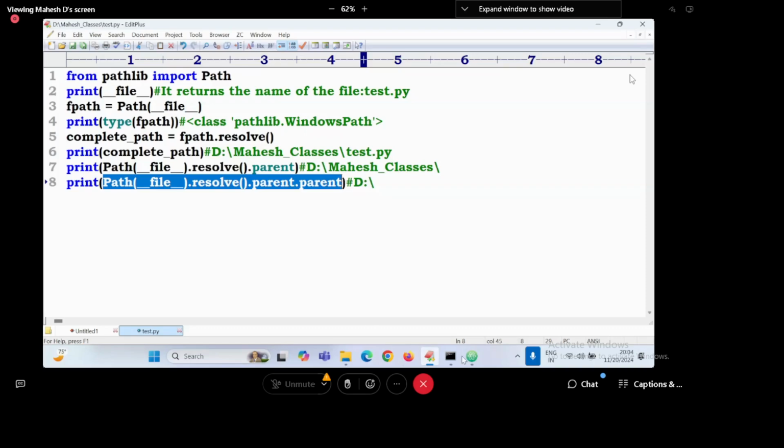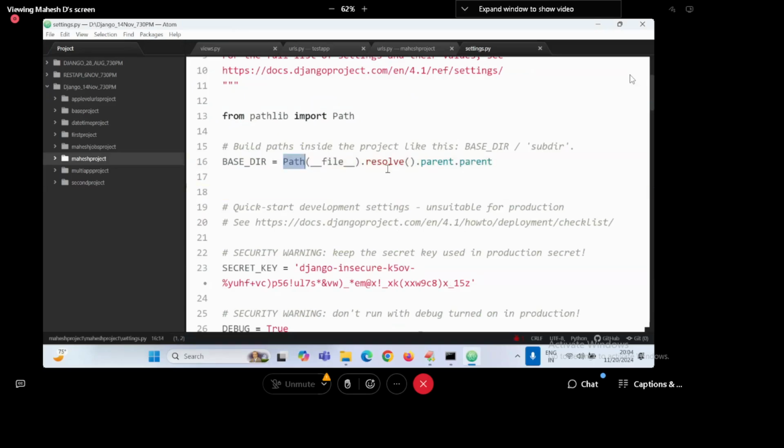For this single line's purpose, I am telling that much story. Underscore file: tell what is the current file. Settings.py. There, what is my file? Test.py. Now see carefully. Settings.py, that is the total path. Read the path: D, Django, Mahesh project, settings.